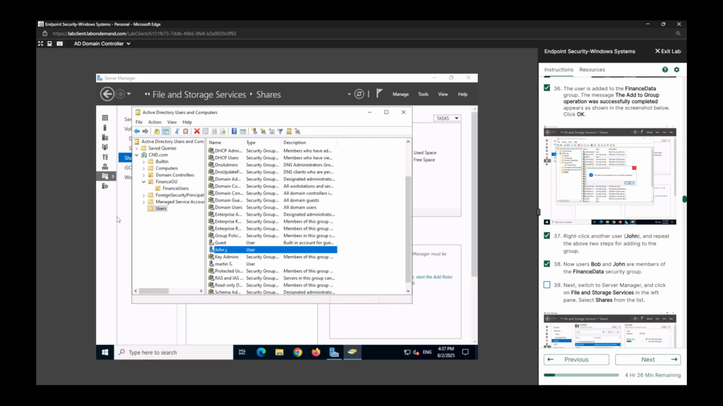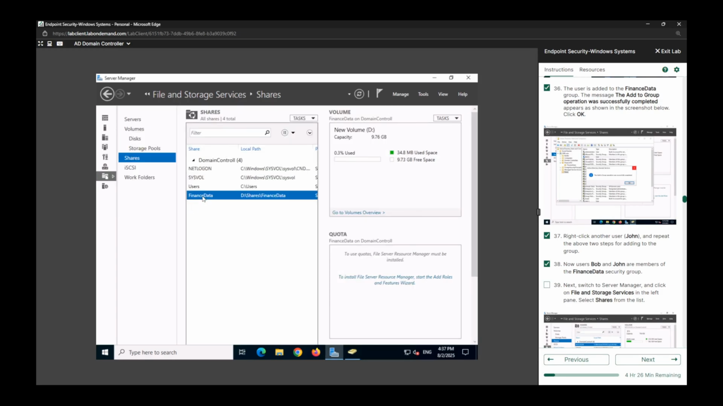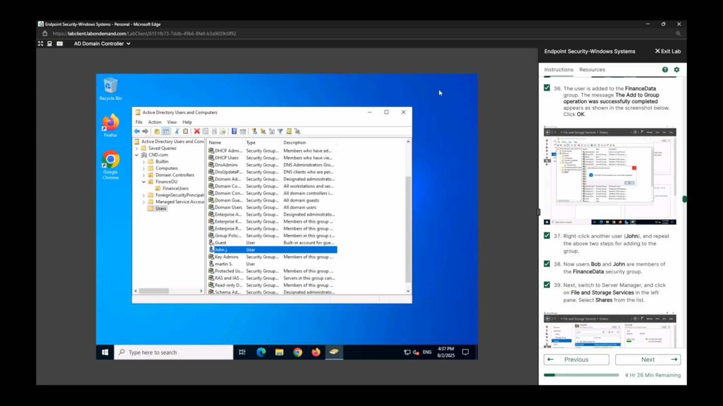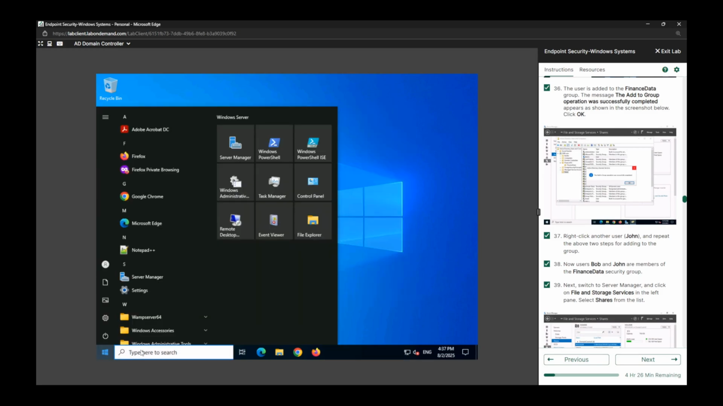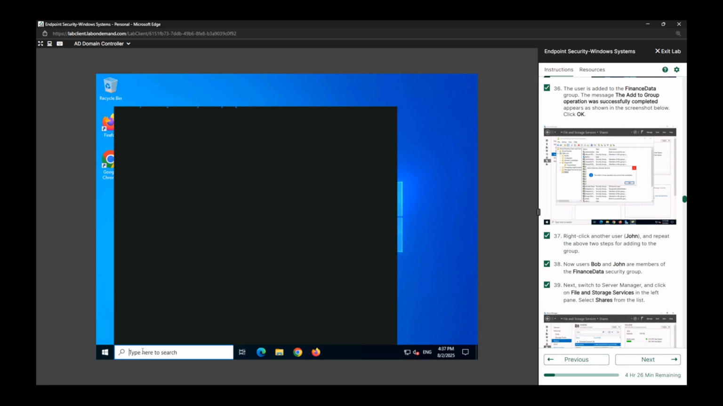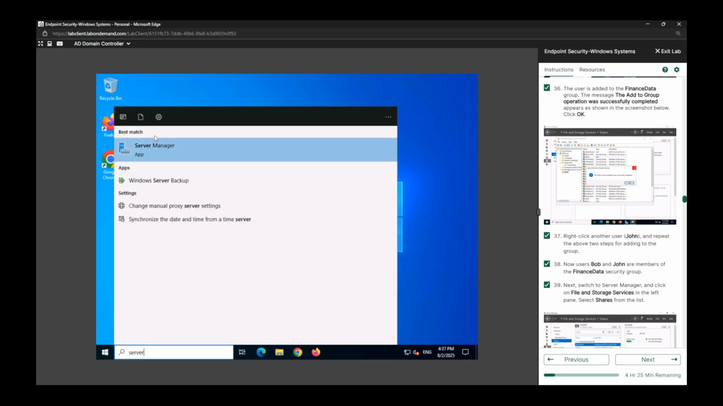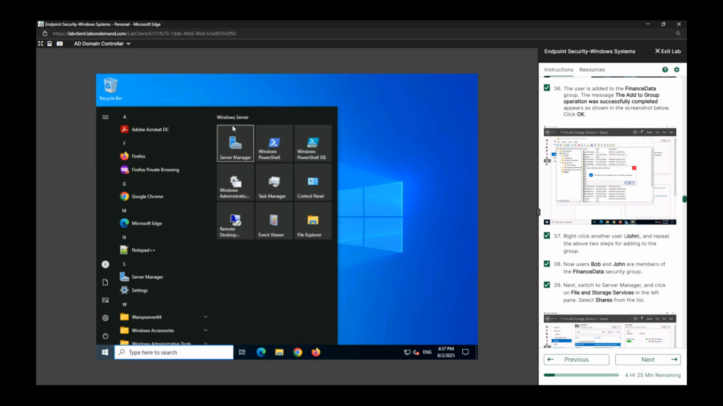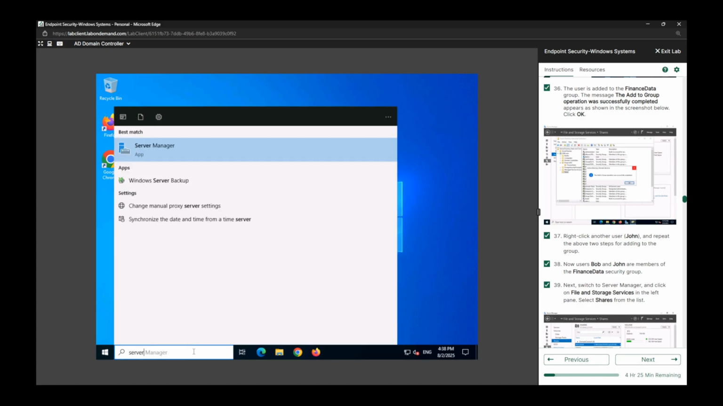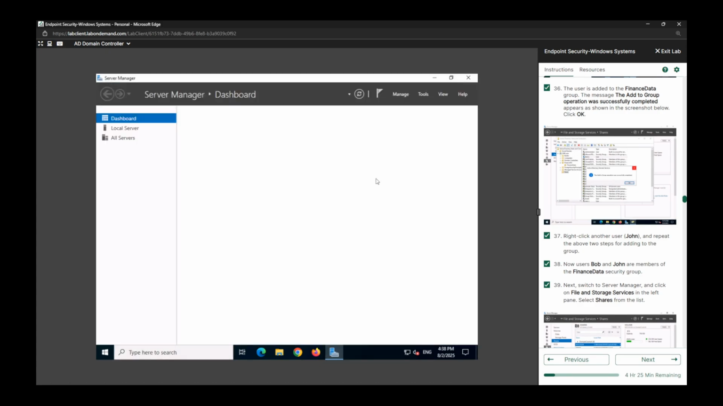Now let's switch back to the shares where we see the finance data. This is the server manager. So if you have accidentally closed this window, what you need to do is you click on the start button and search for server manager. Server manager. Okay, this is option one. Option two, if you click on the start button, server manager should be here. Now, if you're not able to see here, you can always go search here for server manager. So I'm going to click on this.